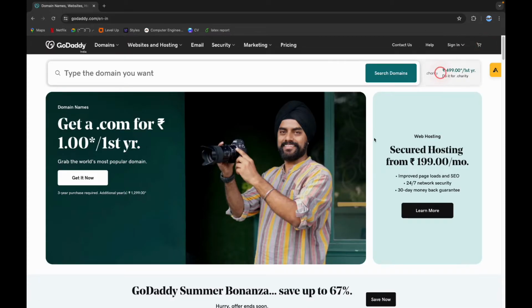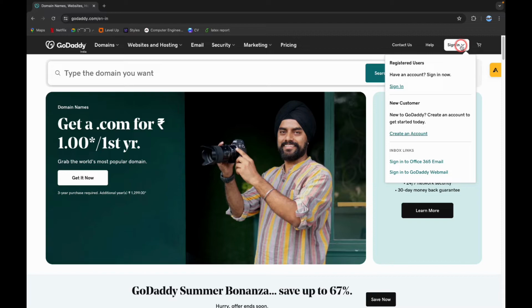This is the home page of the official website of GoDaddy, and here on the top right corner you can see the sign in option, click on it. Now to create a new account, you can see this create an account option, click on it.